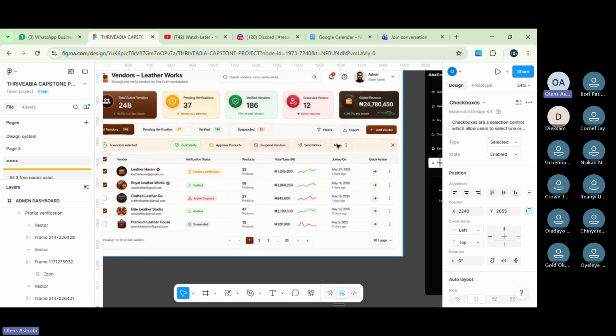Okay, remember to add your filters, export, and add vendor button. It's necessary.